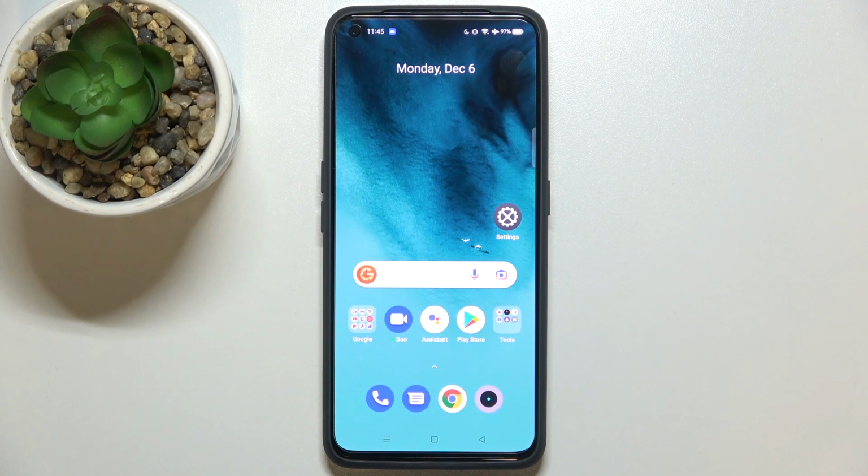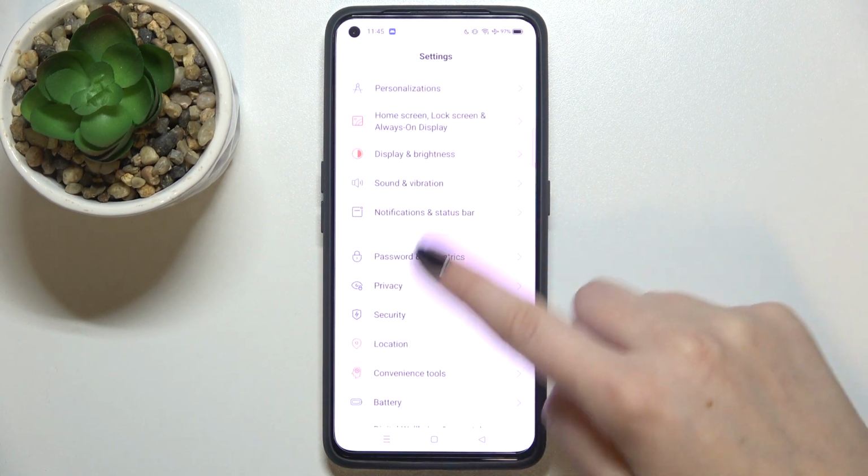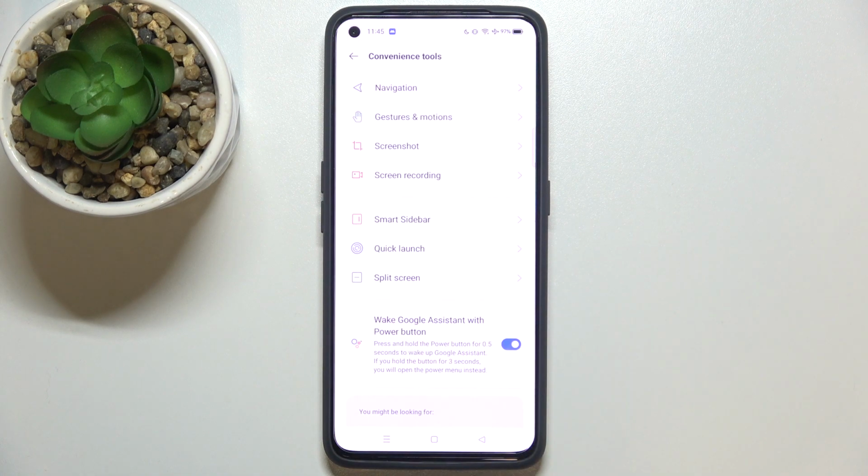Hi everyone, in front of me I've got Realme GT Neo 2, and let me share with you how to change this navigation bar with the buttons to the gestures. So firstly, let's enter the settings, and now let's scroll down in order to find convenience tools.